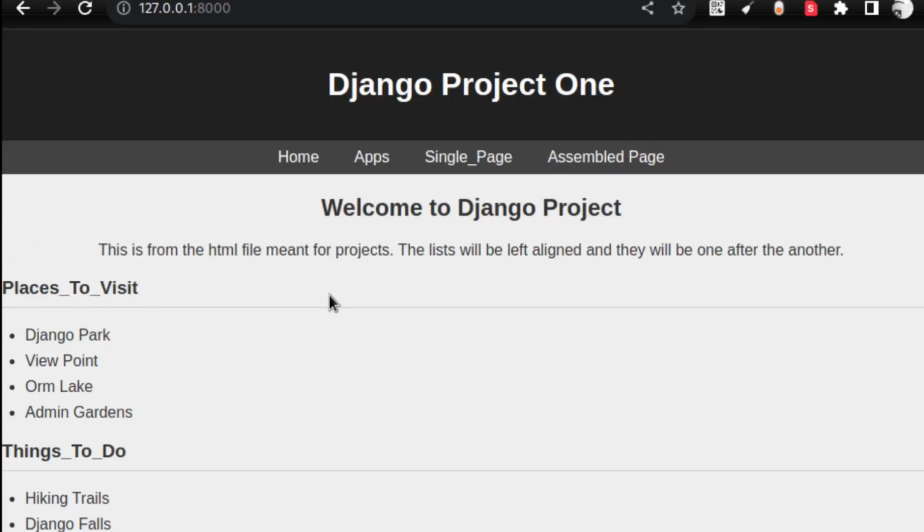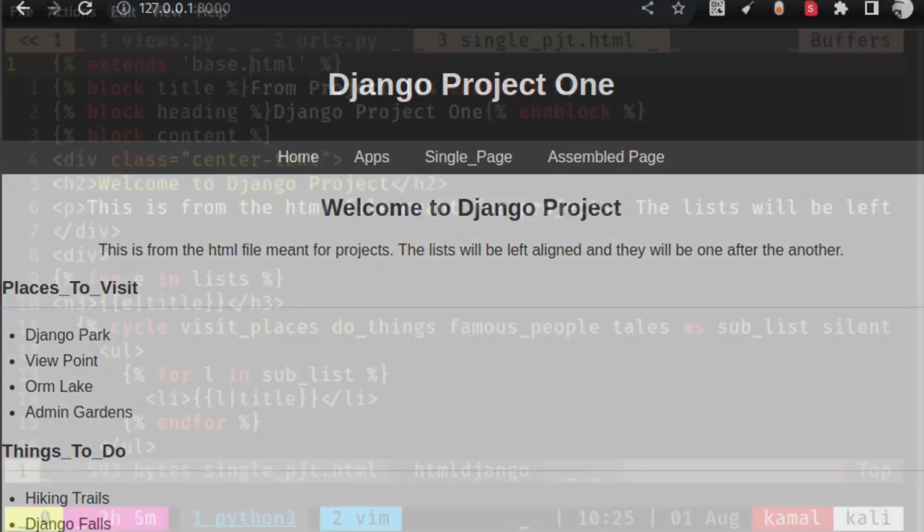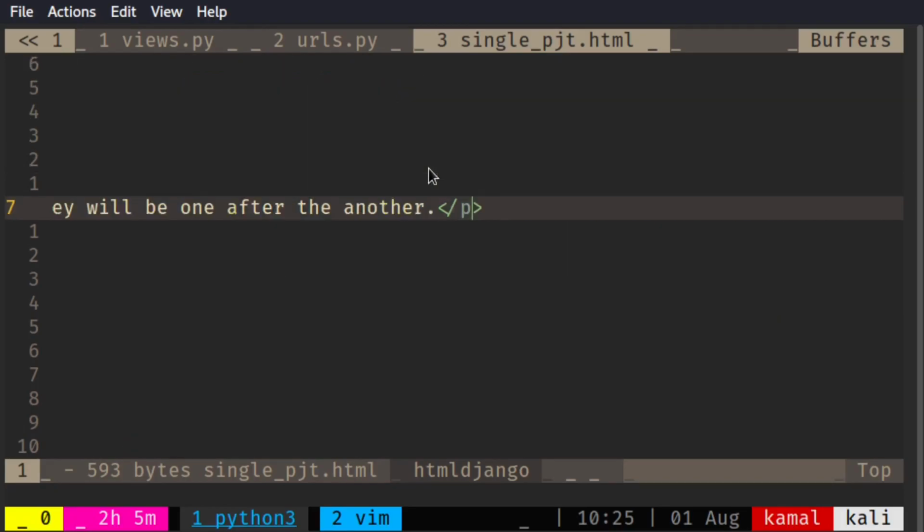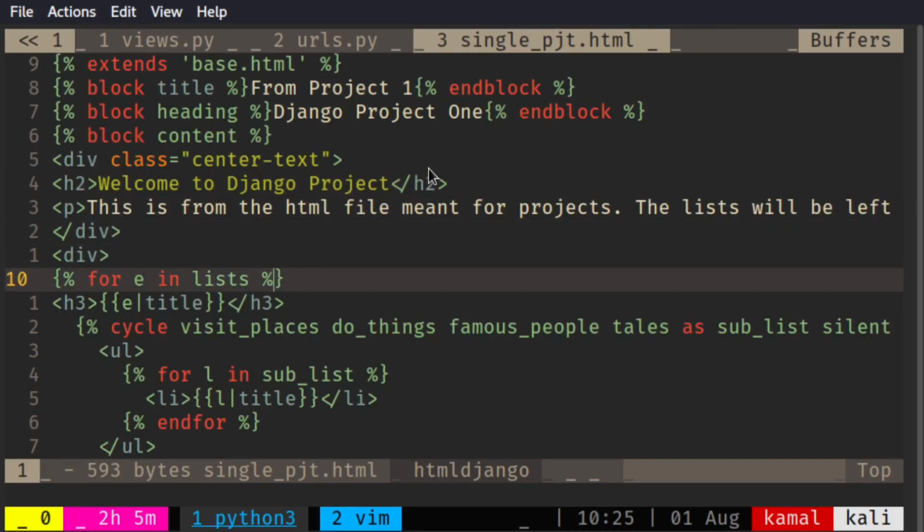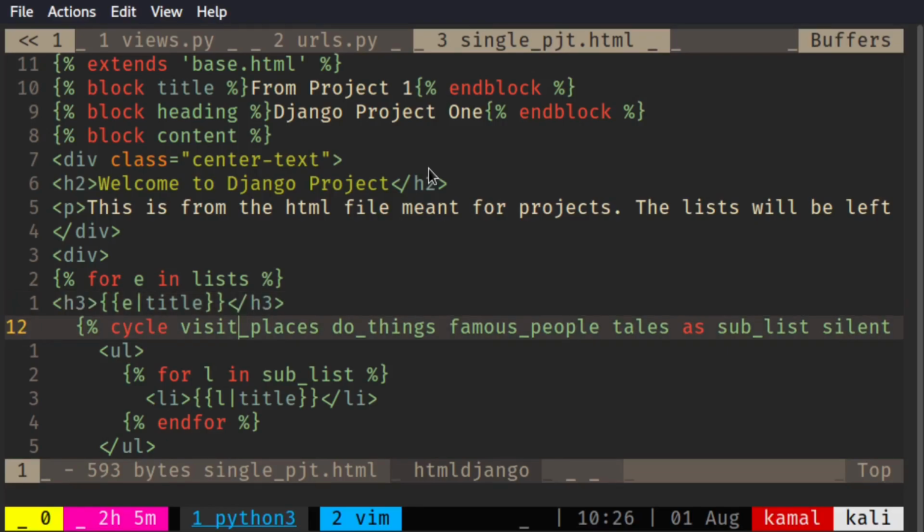So how is a 20-line HTML document creating a web page which is more than 20 lines? That's because we are using loops here. If you take a look at this particular file, you can see the lists. This is the variable, the name inside the dictionary that we passed as context. So you see this is the lists, and then we have other names like visit_places, do_things, famous_people. So these are all various lists that we actually passed from the views to the front end. And then we have the for loop that is running, that is enumerating the sublist.